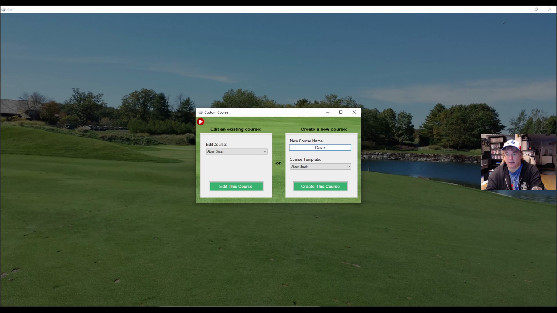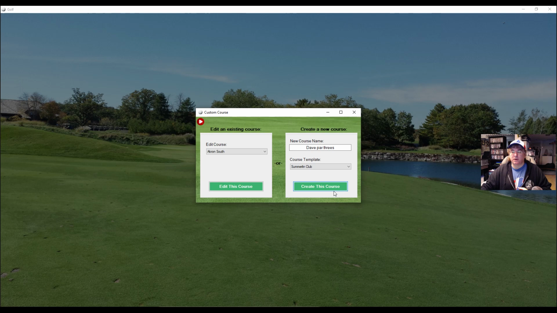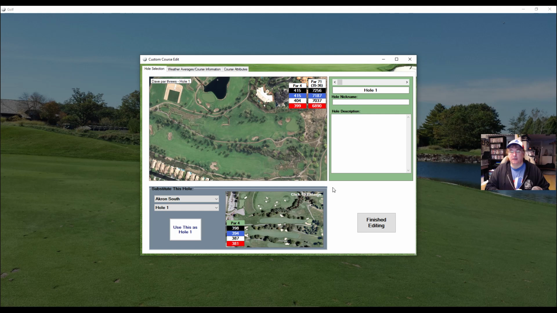Then you have a course template. This really doesn't come into play all that much that I can figure out, because I'm replacing all the holes. So I think you just need to have some kind of a base. Let's go to the Summer Lim Club, just to pick one. Okay, so that's my course template. So we're going to create this course. What's going to happen now is we're going to start replacing the holes.